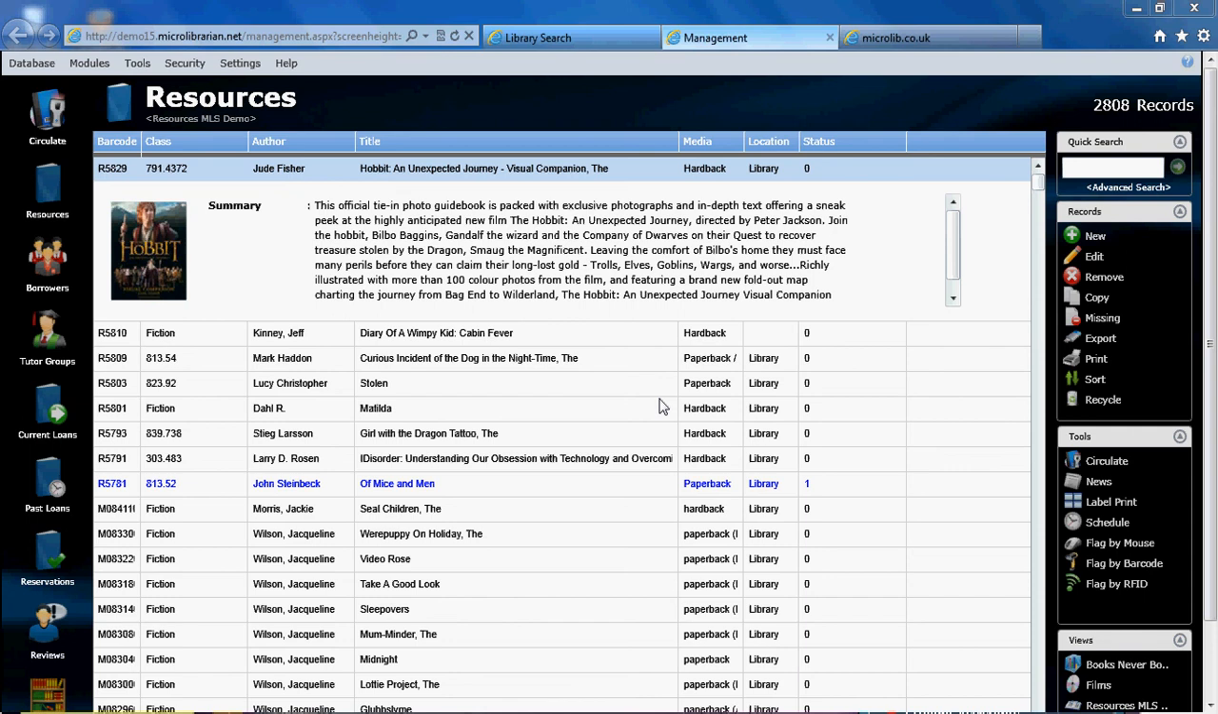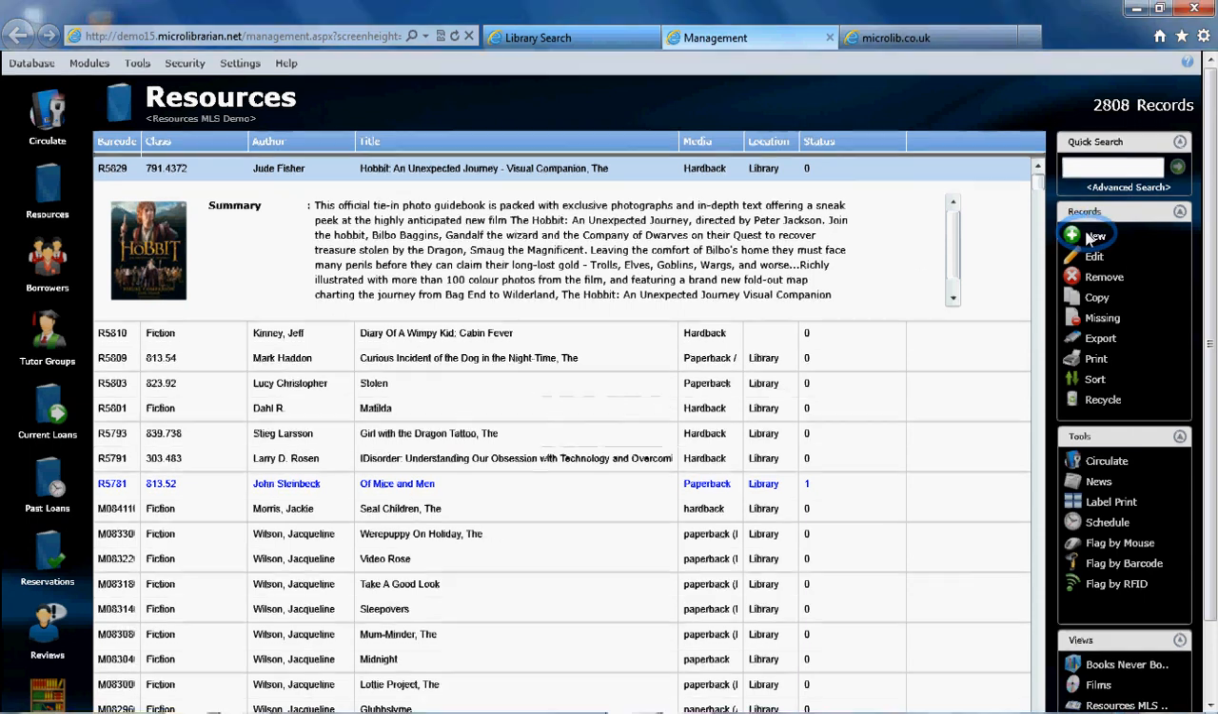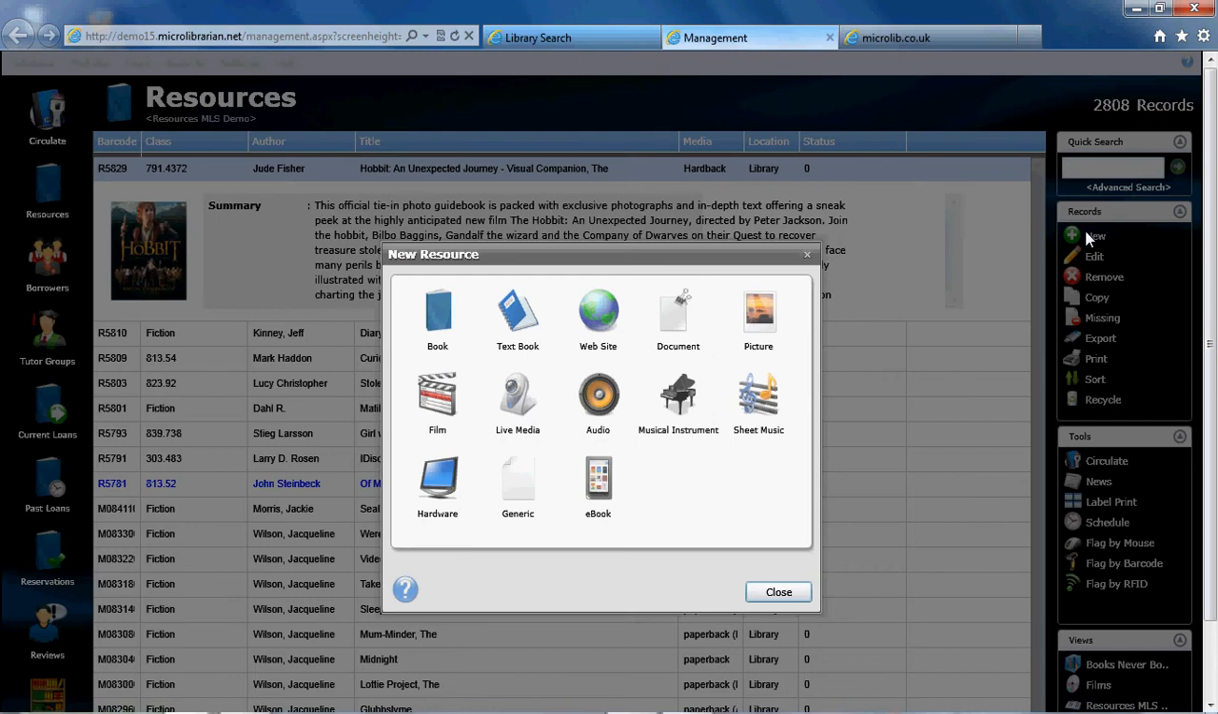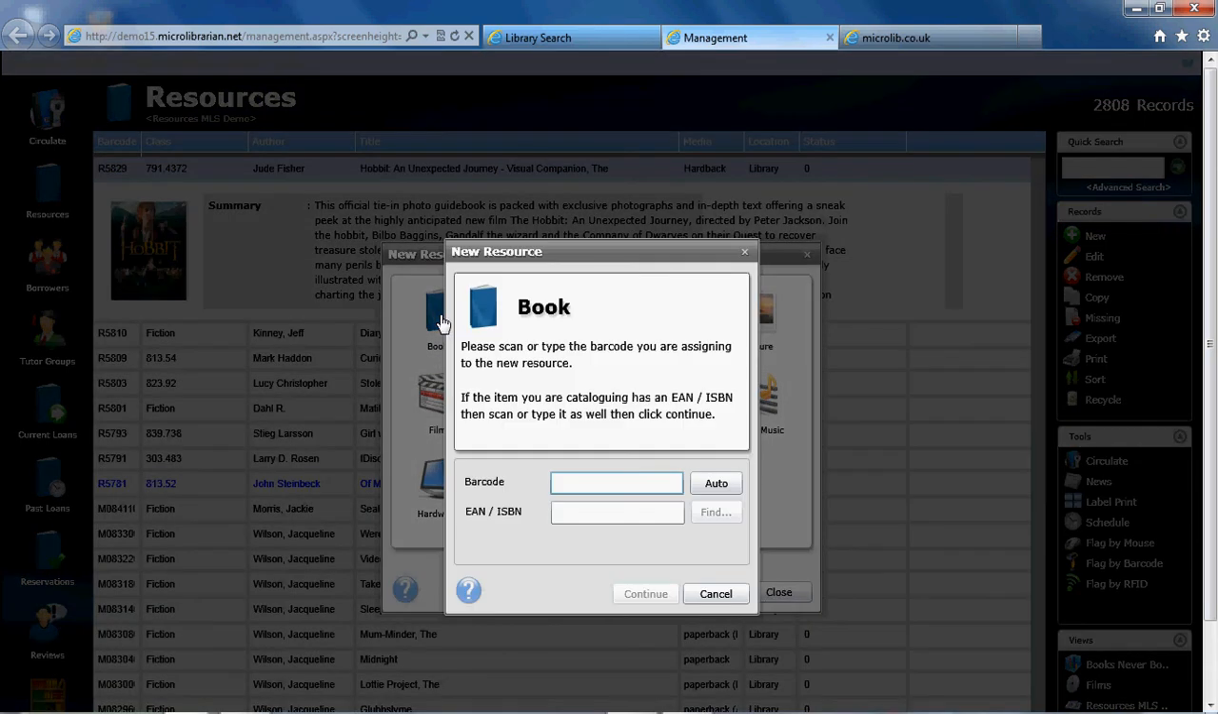To add a new resource to your catalogue, simply click New. You can see that Eclipse then provides you with a variety of resource types to choose from. I am going to add a book. Simply click on the book icon. Scan the barcode label inside of the book, and then scan the ISBN.